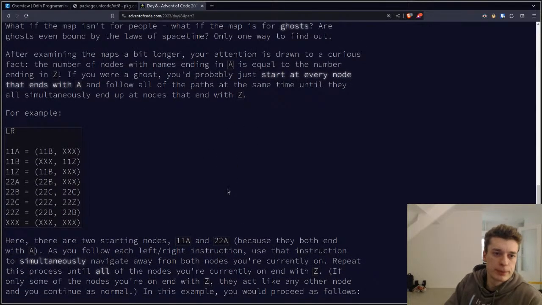After examining the maps a bit longer, your attention is drawn to a curious fact. The number of nodes with names ending in A is equal to the number of nodes ending in Z. If you were a ghost, you'd probably just start at every node that ends with A and follow all the paths at the same time until they all simultaneously end up at nodes that end with Z. Okay.